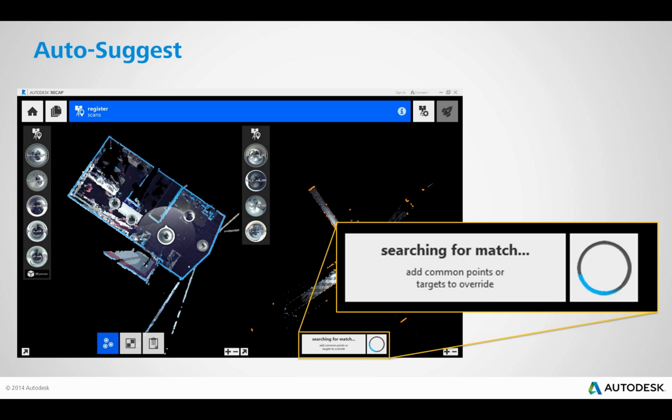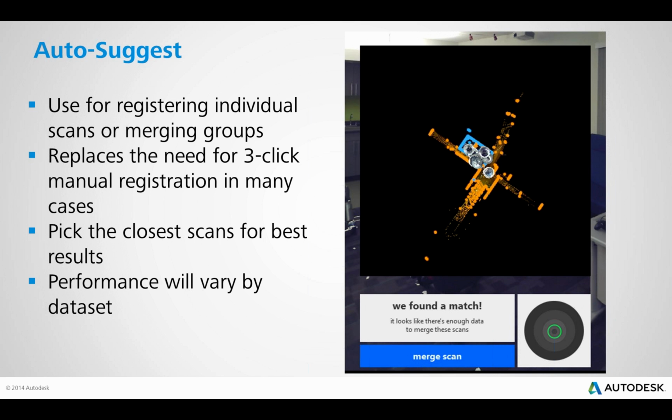And if a match is found, it's going to pop up and the widget's going to change and look something like this. A new little window is going to pop up that shows a preview of how those groups, or in the case of an individual scan, are coming in together. You'll be able to hover over that and zoom in to take a closer look at how those scans fit together. This is a nice new tool that basically replaces the need for the 3-click manual registration in many cases. You won't always be able to find a match, but in many cases, you will.